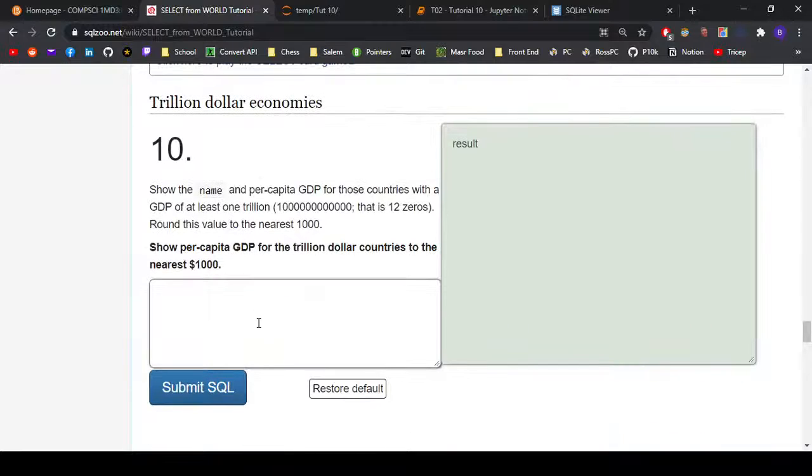Okay, let's try this one out. Show the name and the per capita GDP. We know how to do that. For those countries with a GDP of at least 1 trillion, that is 12 zeros. Round this value to the nearest 1,000. So that's actually pretty cool.